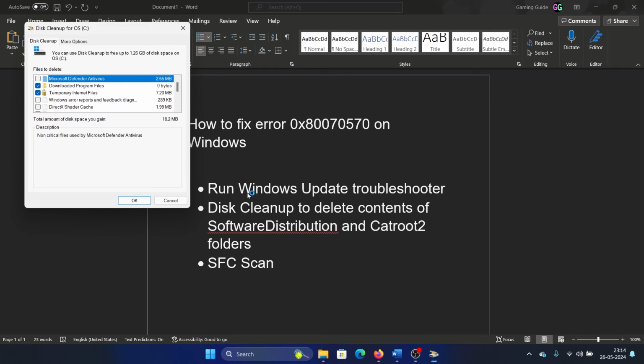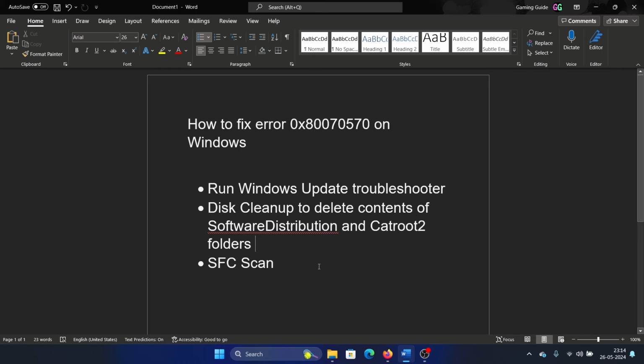In the scanning process, you'll notice something called Windows Update Cleanup. Now it's already done, it happened quick. And once this is done, the contents of the software distribution and catroot2 folders will be cleared, and it will be as good as the command prompt method to delete them.